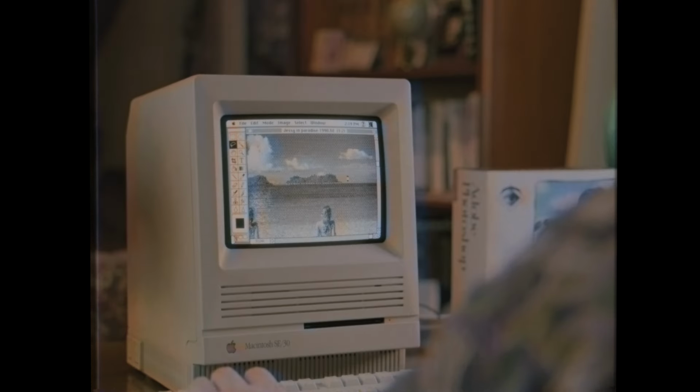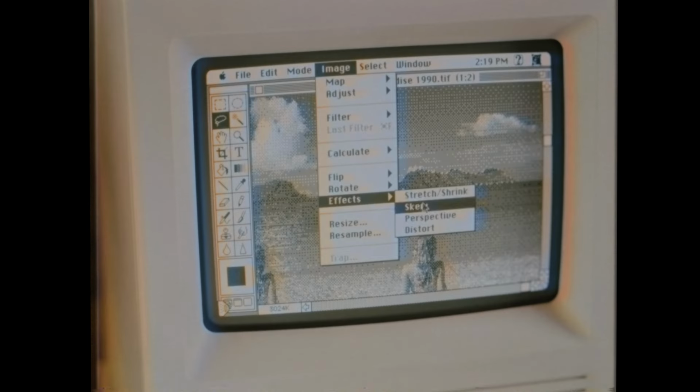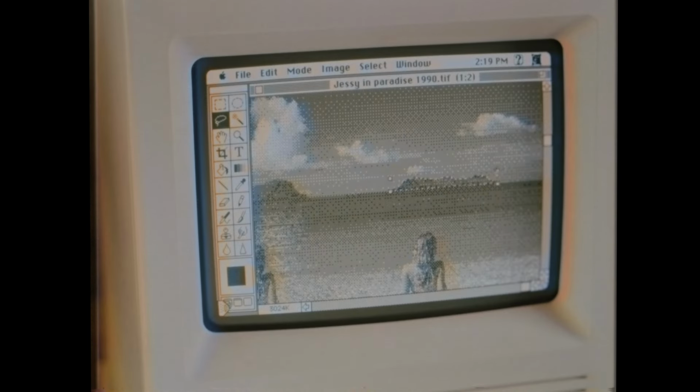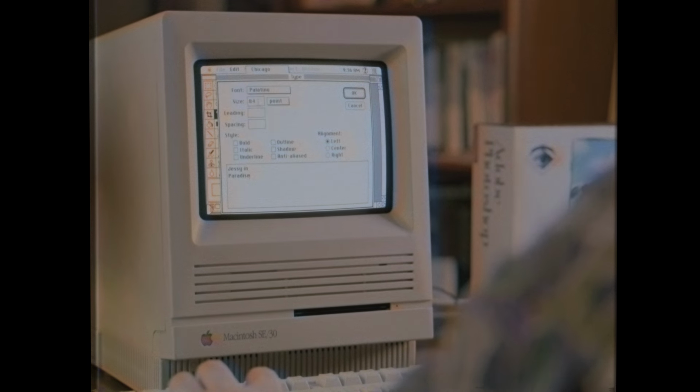Or I can select this island in the background and just move it to the side to create a second island. There is even the option to add text to an image that you can customize in size and appearance.